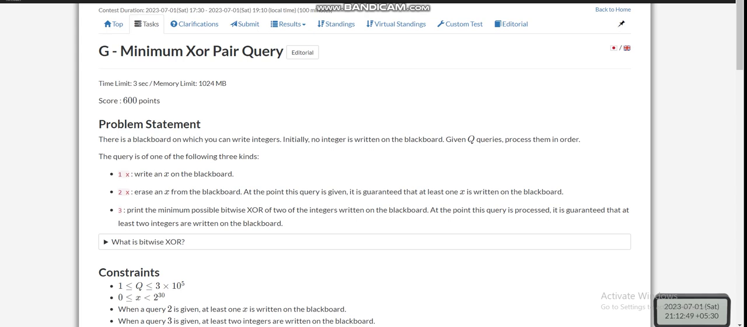First one is 1, x, which means we have to write x on the blackboard. 2, x means we have to remove exactly one x from the blackboard. And 3 means we have to find the minimum XOR between any two elements written on the blackboard. These queries are sequential, which means the first query will impact the second query and so on.